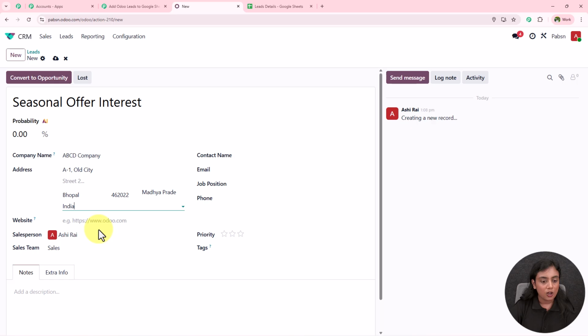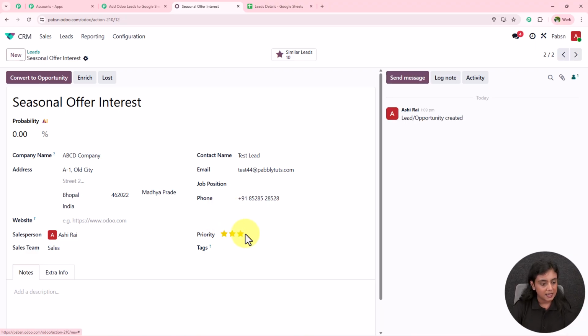Okay. Now over here it is asking for the name and contact details. For the contact details over here, let's suppose the name is test lead. For the email address, I'm going to write it as test44@pabblytudes.com. For the phone number over here, I'm going to enter a dummy mobile number. Now over here it is asking for the priority. I'm going to set the priority over here as high. Okay. As I filled in all the required details, it says lead opportunity created.